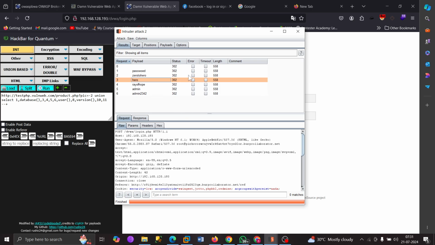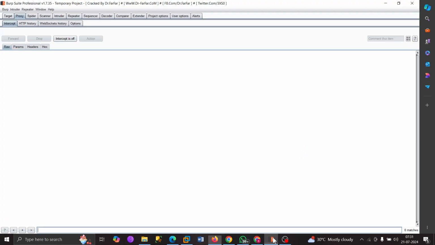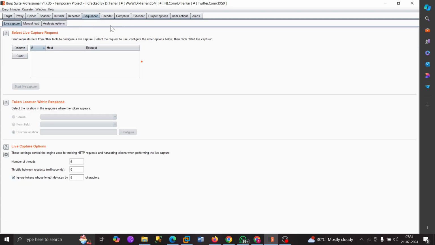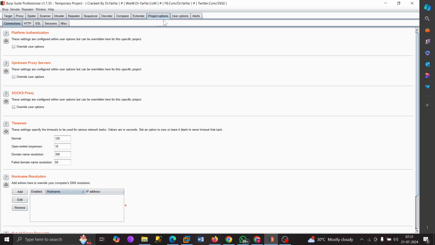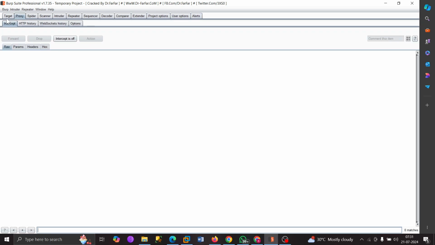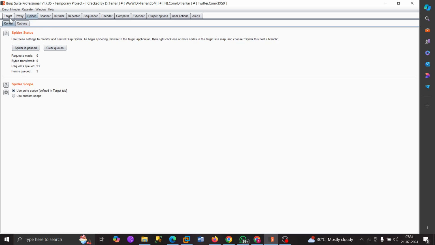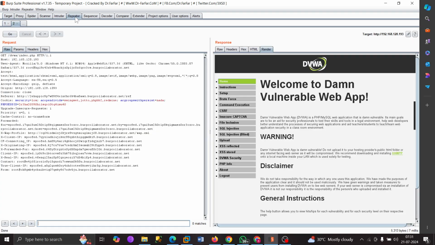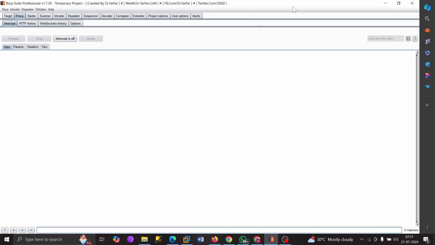So this is it for today. To have more understanding, we will be covering intruder and all. I mean sequencer, decoder, compare, extender, project options, user options, alerts, and all those things. Proxy, spider, cloning. So we will be covering them in our day-to-day practical sessions. For a moment, intruder, repeater, and proxy interceptor, these are the basics which you need to know before we go on to do something in a practical and real life scenario.